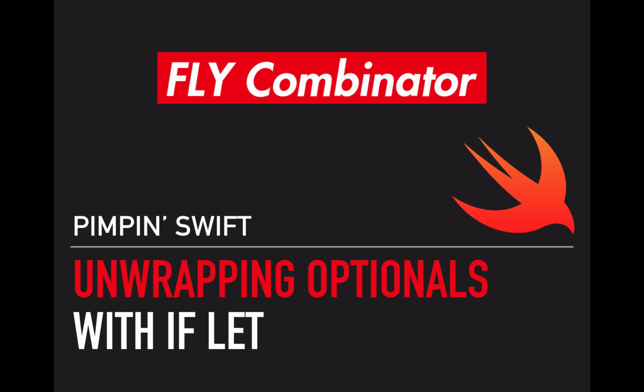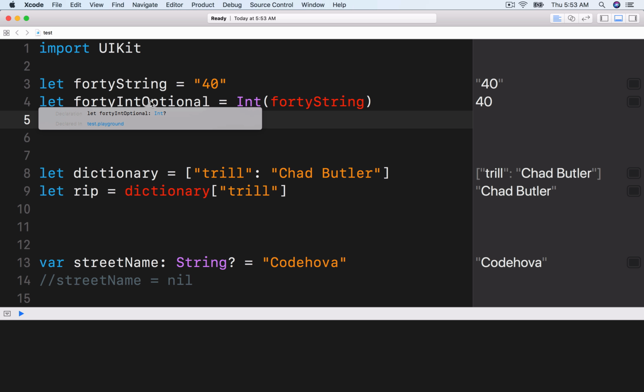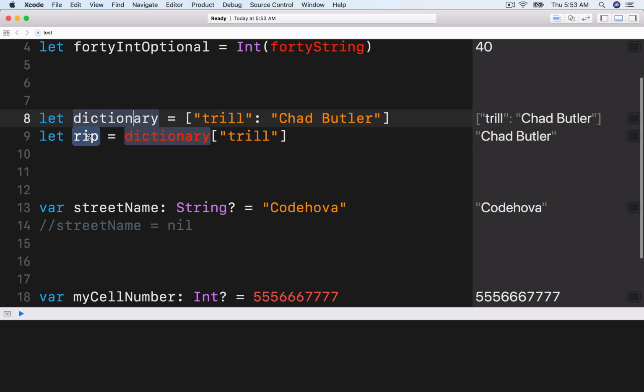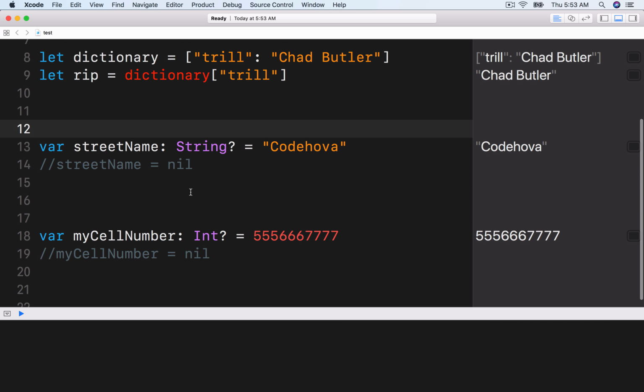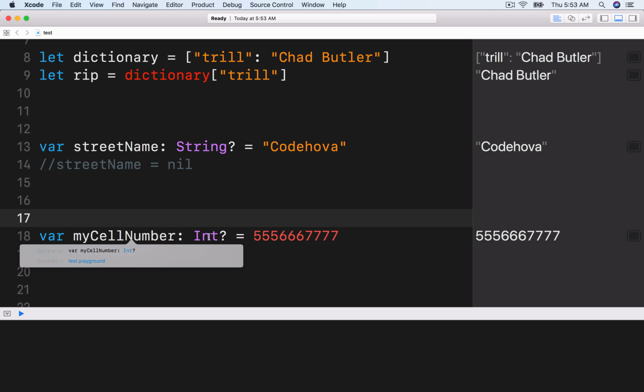We're pimping Swift, and we're gonna be talking about unwrapping optionals with if let. So let's say, back to the data we had in the previous video, where we have these values that are gonna be int optionals, string optionals. We have a street name, which is a string optional. We have a cell number, which is an int optional.